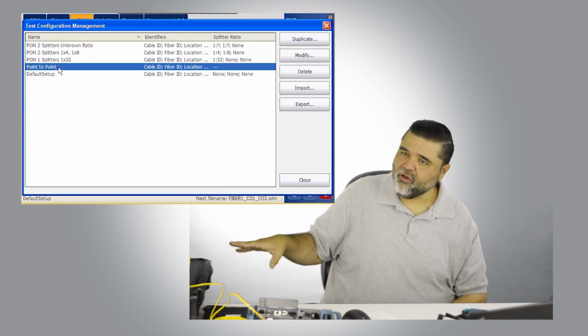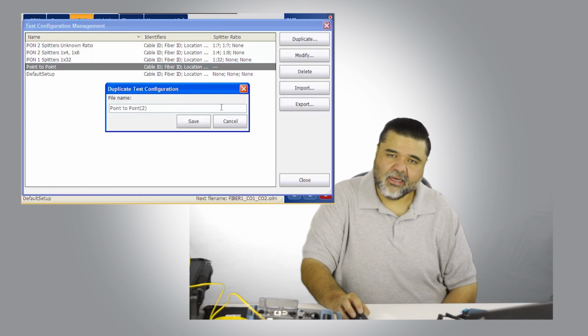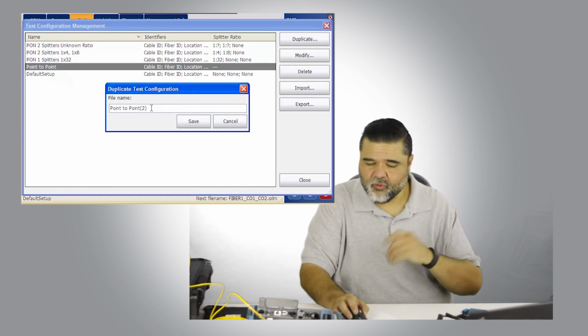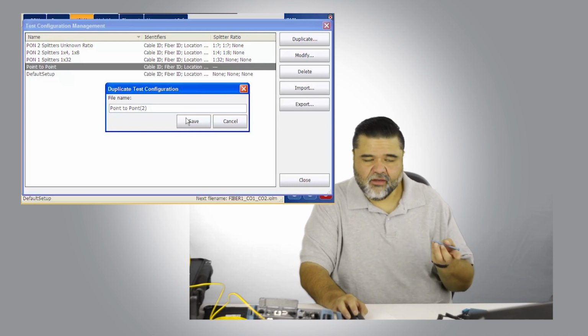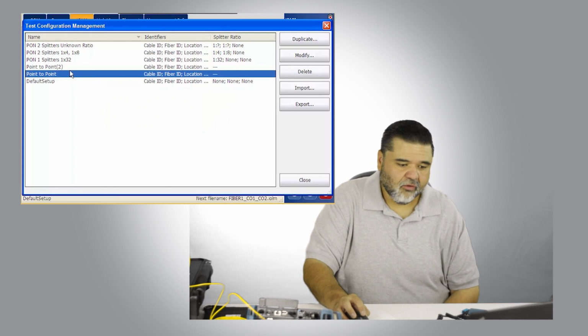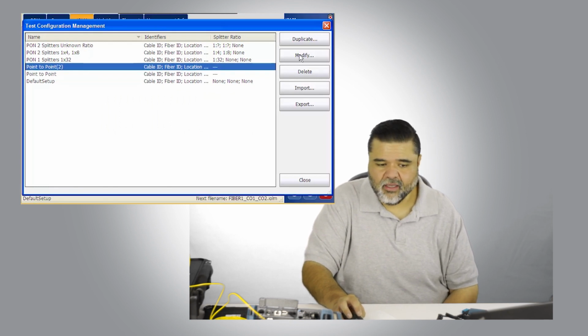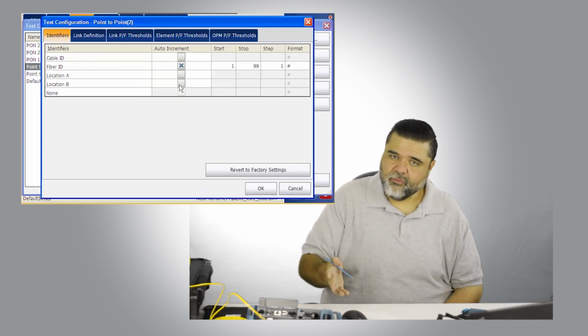And since this is a point-to-point network, I am going to duplicate this, and I can name it whatever I'd like. I'm going to leave it as point-to-point 2 for now, and hit save. And then you'll see that it'll create an additional configuration called point-to-point 2. So I'm going to highlight that and then modify it. And this is where I can set all of my parameters for iOLM.